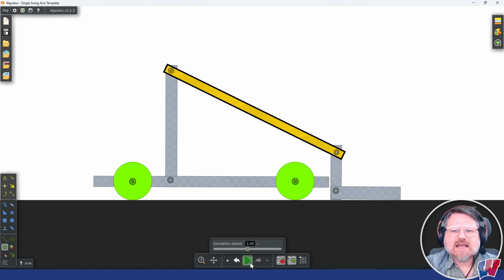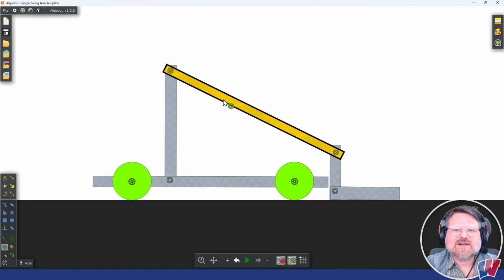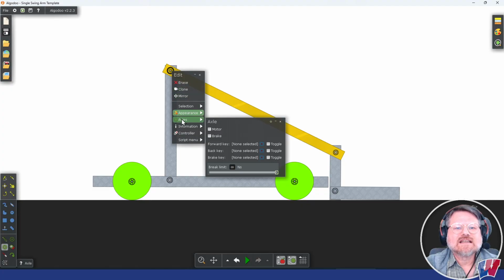And then if I hit play, you'll see that it settled just a little bit. But because I was so close to it being in the right spot as it was, it didn't really move much. But I do want to be able to control this. I want it to be able to move. So I'm going to go to this axle right here, which is the one that's going to move. I'm going to right click and there's the axle settings.